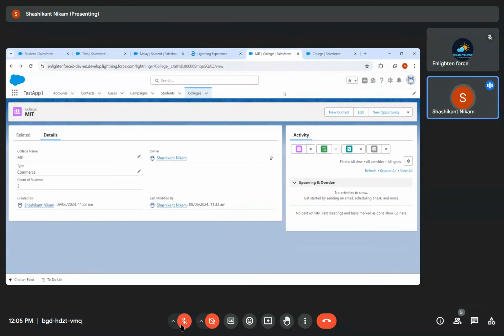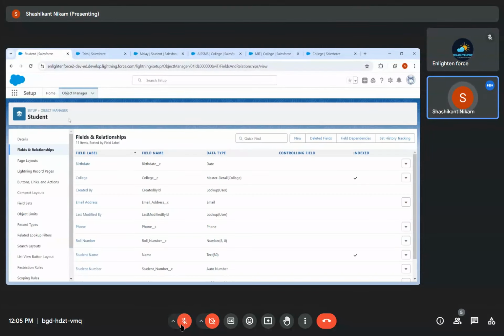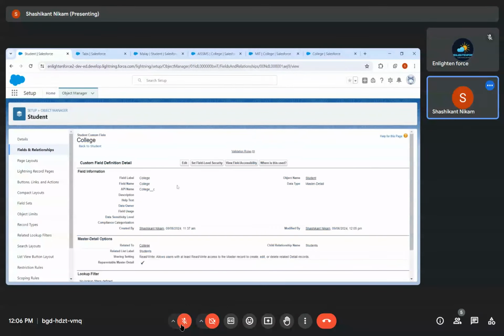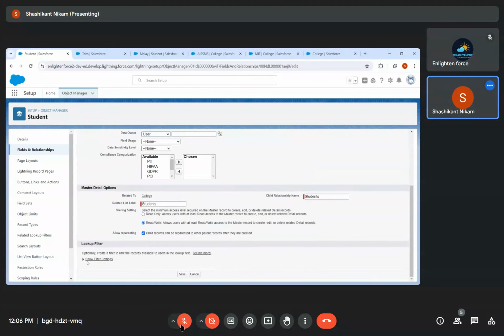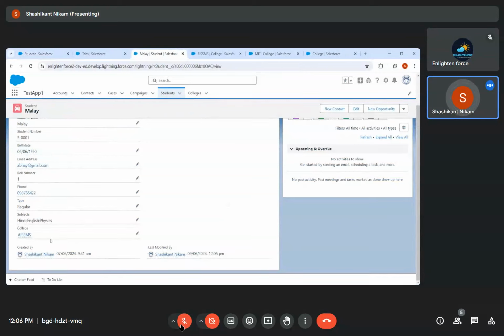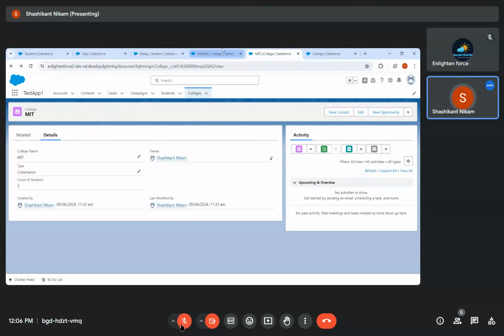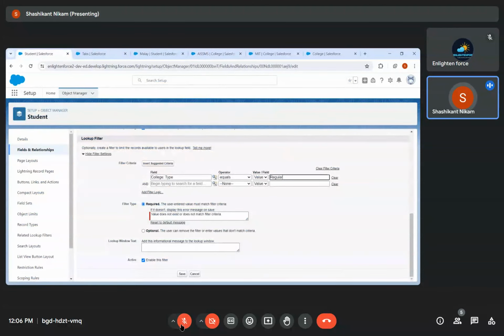We are not doing a relationship between accounts, so based on this type we will apply the lookup filter. I'm going back to Fields and Relationships, choosing college, clicking edit and adding a filter criteria where I'll choose college having type equals regular. For now I can choose any college record, but they have different types: one is commerce and one is engineering. So the value is incorrect, I'll change it. I'll choose engineering, so the user can select only an engineering college.